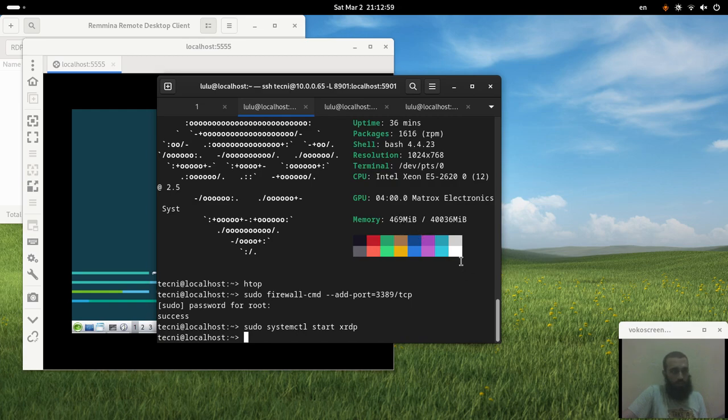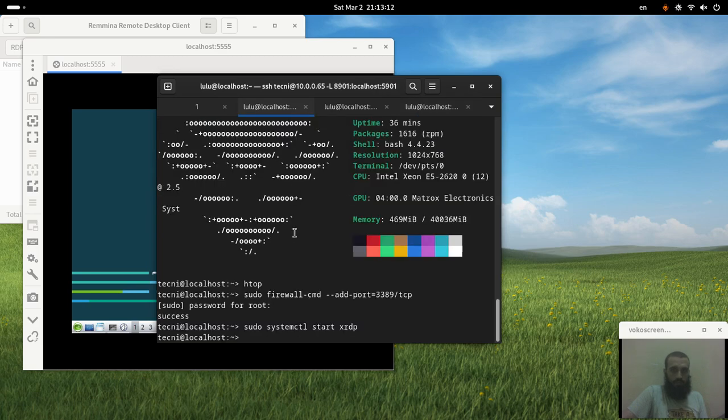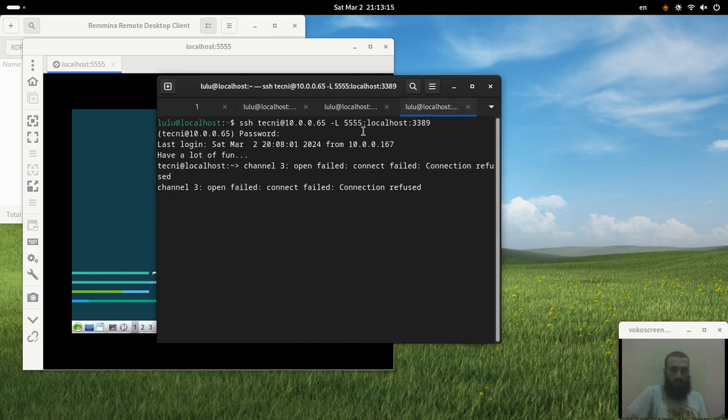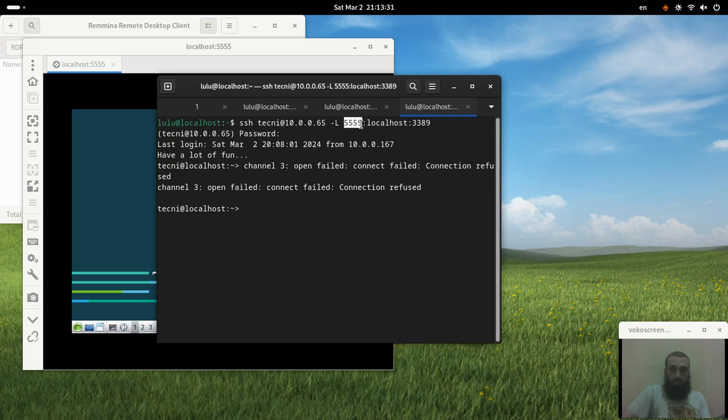For example, mostly the distribution that doesn't have it installed is Ubuntu. The other ones mostly have it installed. So the connection refused, we got it because our daemon was not running. If we want to keep the tunnel and make two SSH tunnels for XRDP, we change this port and we will be good to go. Each connection is for a computer.